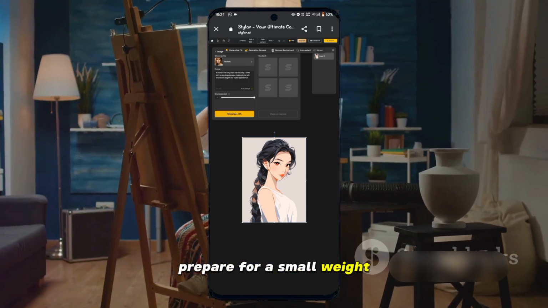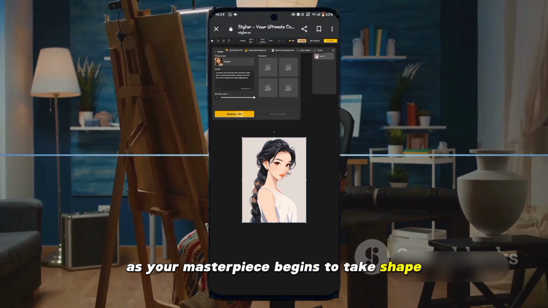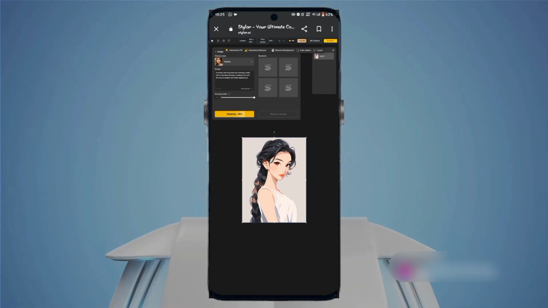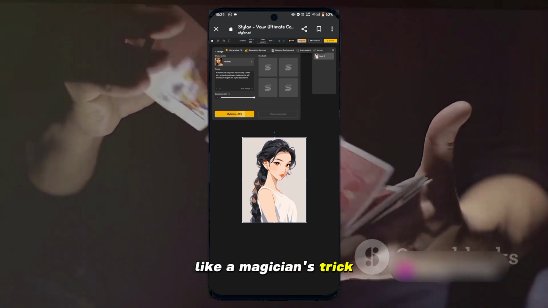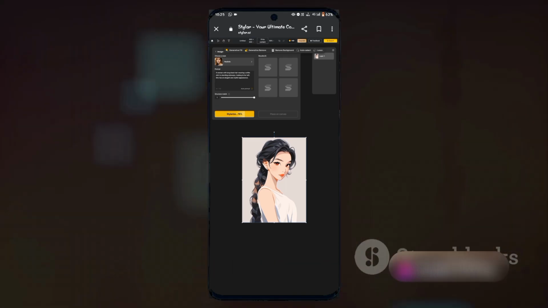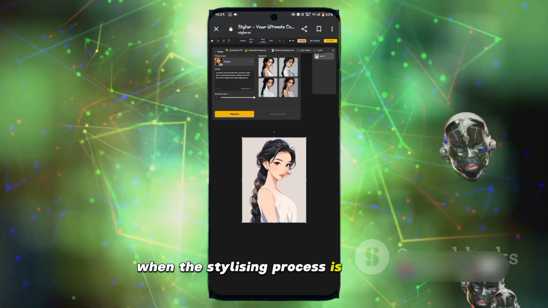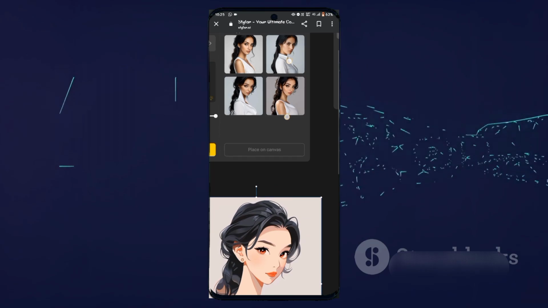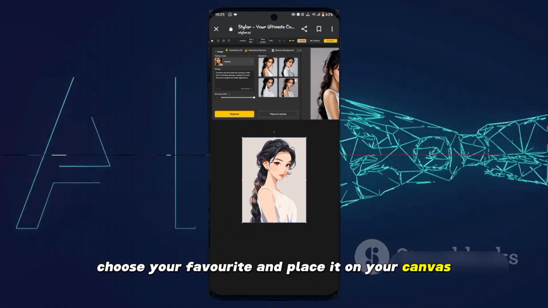Prepare for a small wait as your masterpiece begins to take shape. Anticipation builds as your work enters the free queue. Like a magician's trick, the final reveal is worth the wait. When the stylarizing process is complete, 4 AI-generated wonders will unveil themselves. Choose your favorite and place it on your canvas.